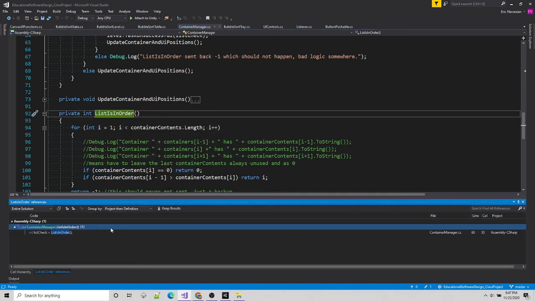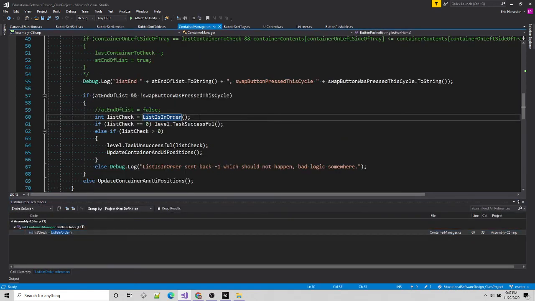All right, so who called that? All right, so if this sends back a 0, then task was successful. If this was greater than 0, it was unsuccessful, but you should check this number that gets sent back, because that's where the error, the issue in the list was.